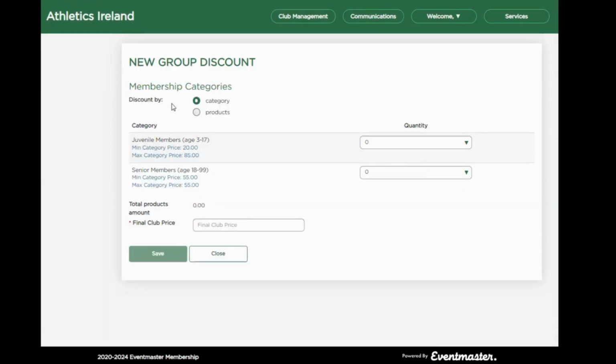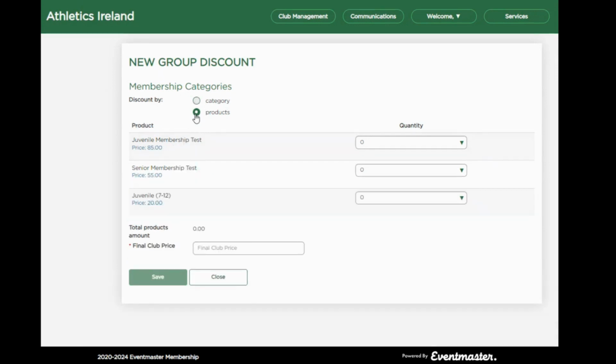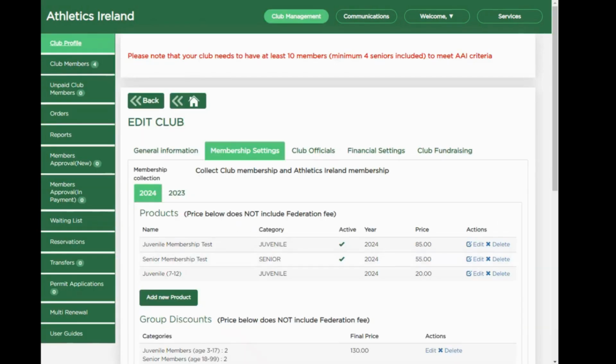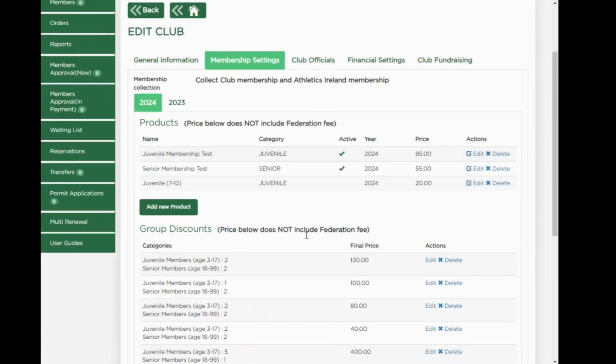I think it's easier to do them by, well, it's kind of the same either way, but if you have multiple different product types, you can do it by product, but by category it just pulls in all your products automatically for you. Any questions so far? I don't see any in the chat box yet, so I'll keep going.